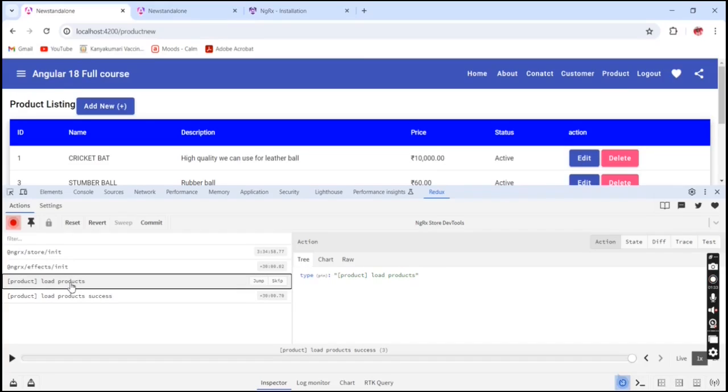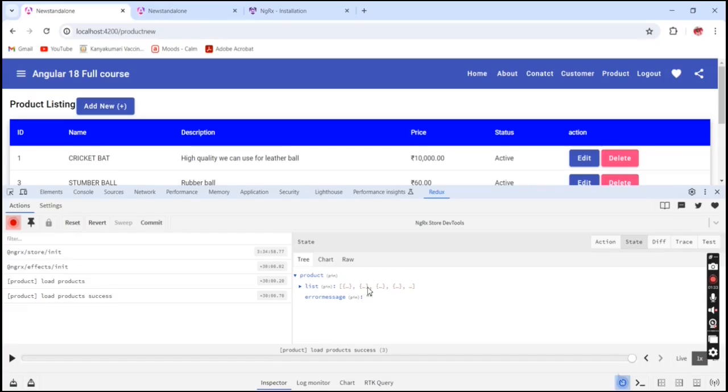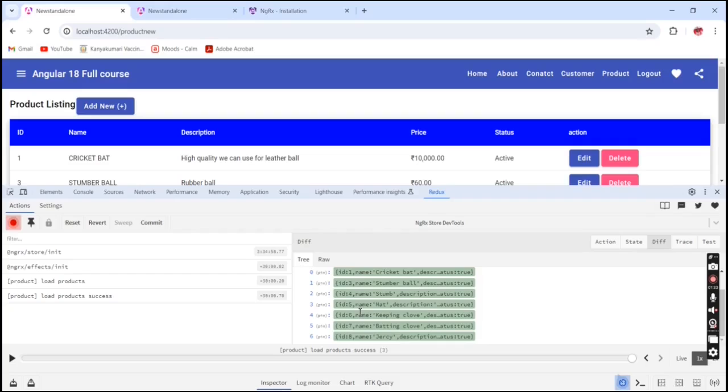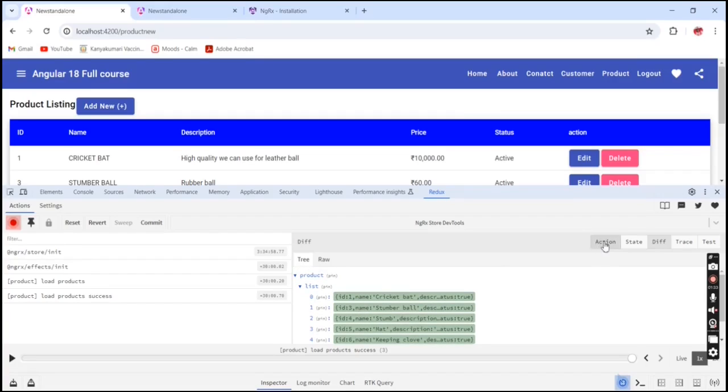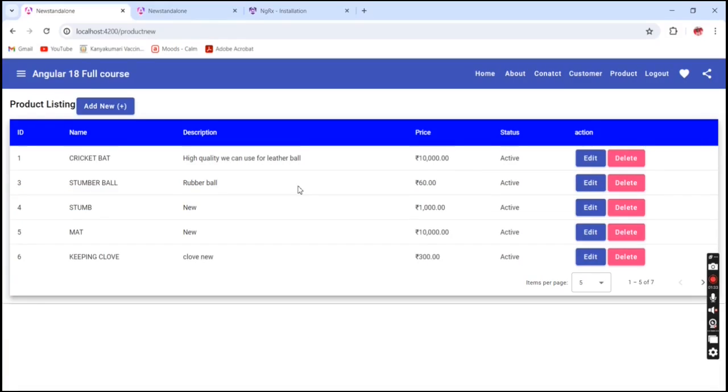See, first this load product action is executed. The initial state is empty. Once it succeeded, see, the state is changed. So in this list section we have our records. If you're looking for the difference, this is the only change. These 6 records are newly included. So now you have a better idea of how our NgRx flows work.